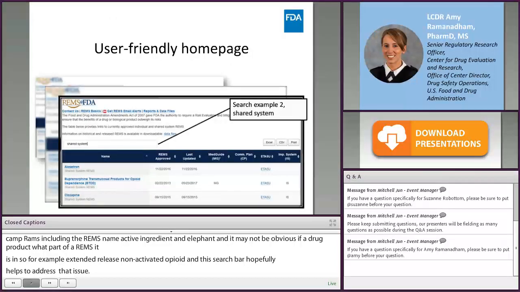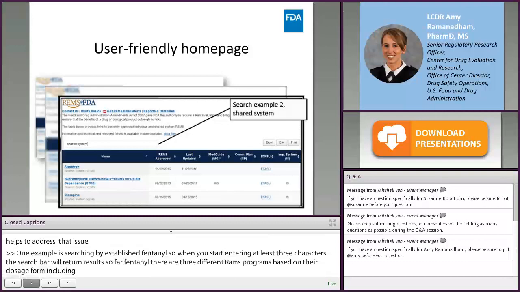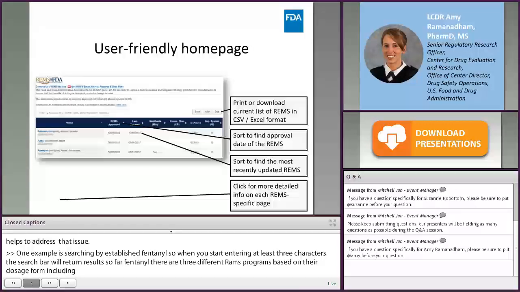Another example is that you can search by using shared system. This will filter for all the shared system REMS, of which there are currently 10. The screenshot here is only showing you 3 of the 10. And you know it's a shared system because the term shared system REMS appears below the REMS name.